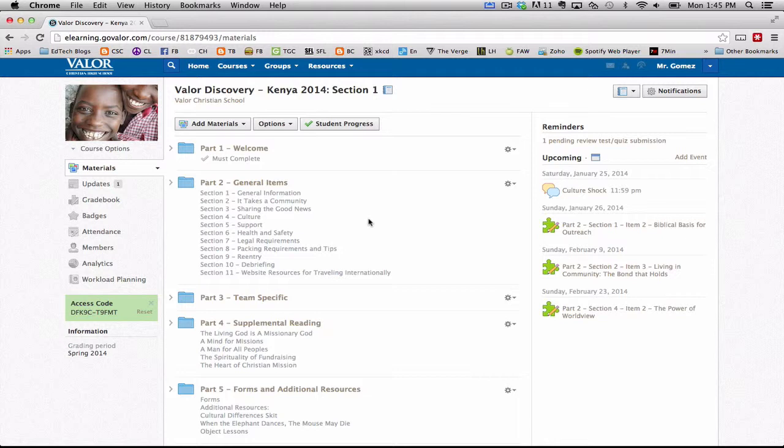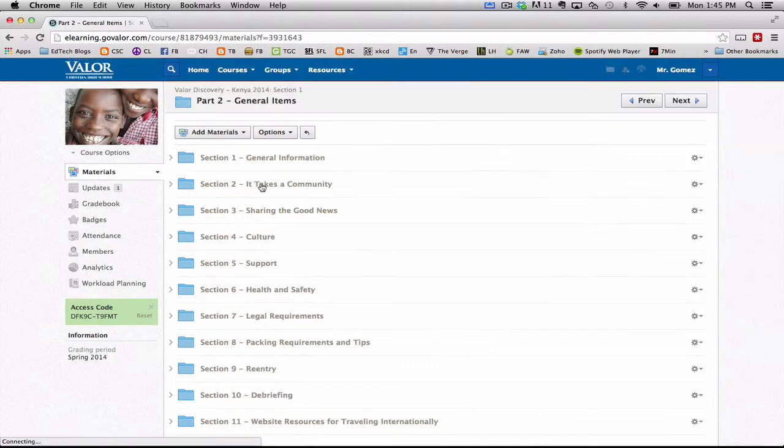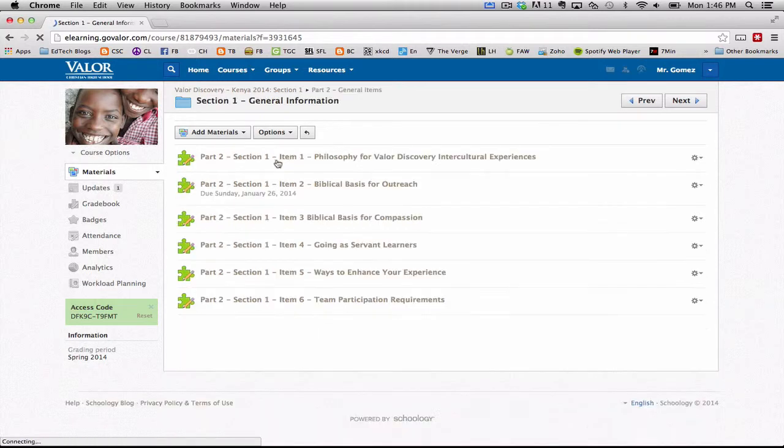There's a couple things that we need to do for these courses in order for students to be able to access the materials. The first one is we have to make the materials available. Let me go ahead and click on, let's go to part 2, section 1. I'm going to choose, say, going to servant learners. One of the things you notice is this little puzzle piece with the pencil sign. That means that is a quiz for them to take.